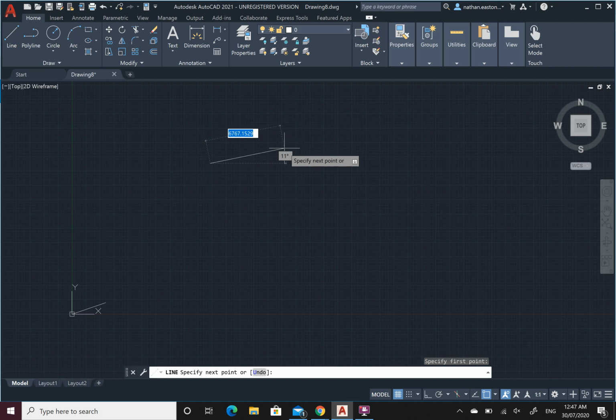Alright, so obviously if I click here, that line is 8003.4563 units. Engineering is always in millimeters, so all of our drawings are going to be in millimeters. So if I want this line to be, say, 5,000, that's 5,000 millimeters, or 5 meters. If that's how long I want it to be, I type it in, I click enter.